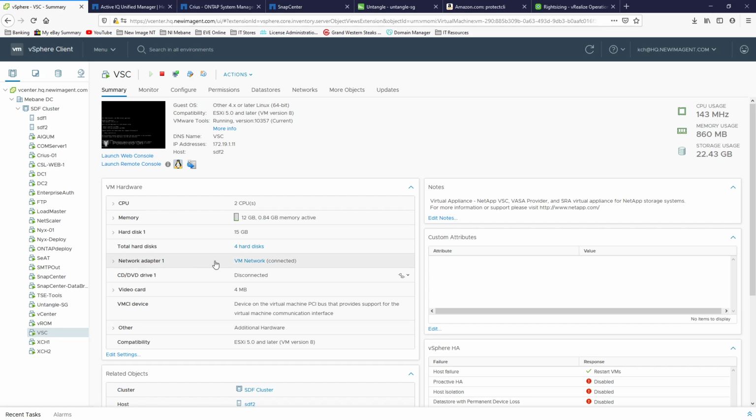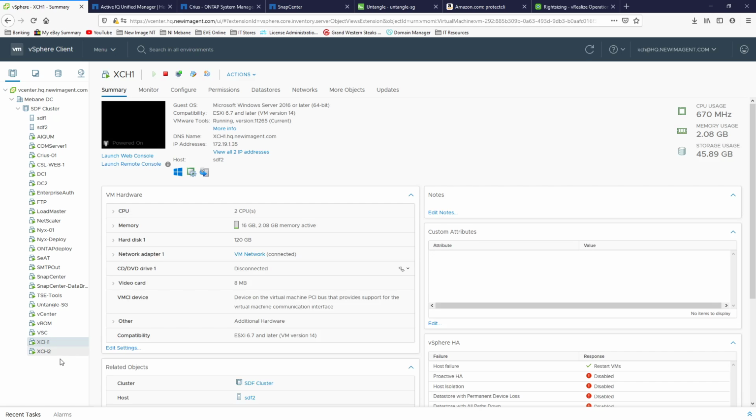So very cool feature. And then XCH1 and 2. This is an Exchange DAG. Server 2019, Exchange 2019. Pretty standard stuff there.